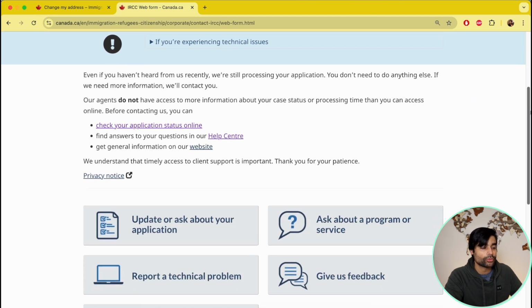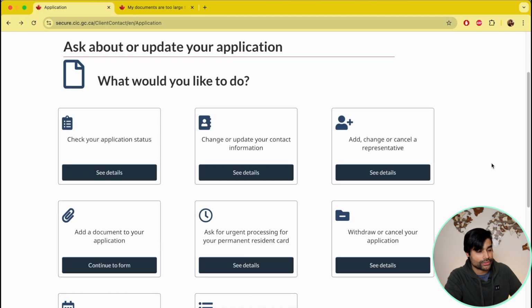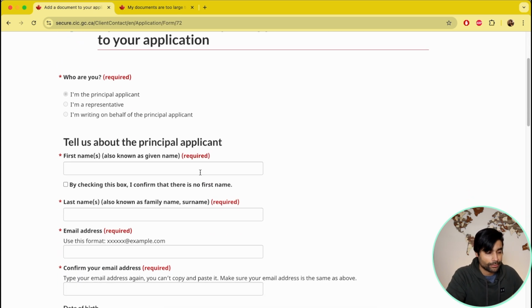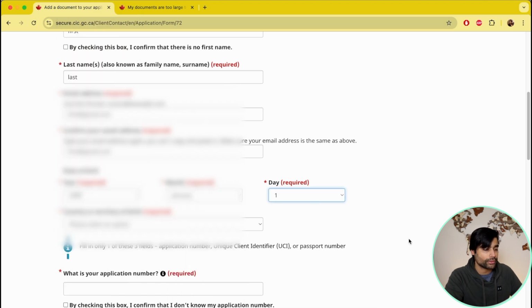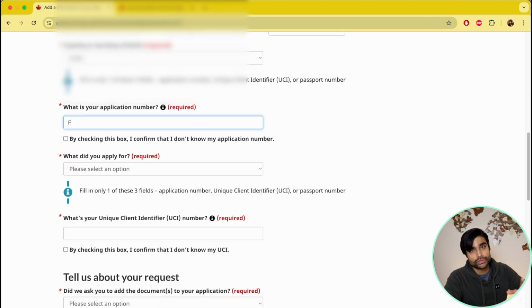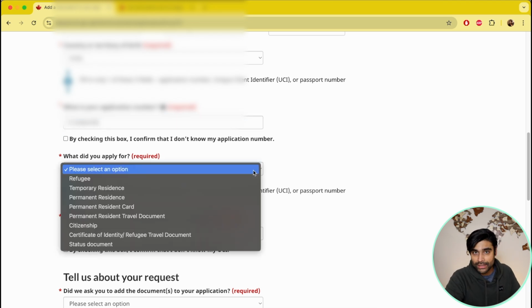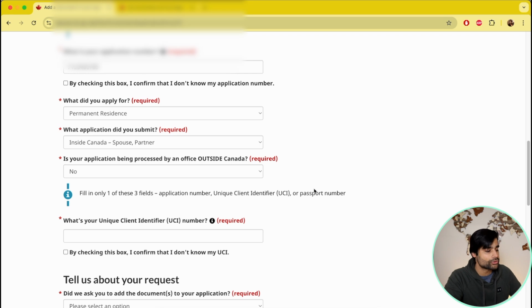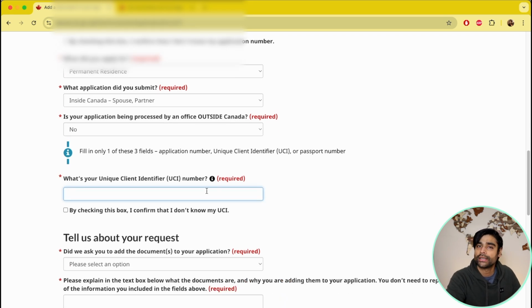So on this page again, you click on update your application, select this option, add a document to your application. Then select I am the principal applicant. And again, list your name, email address, date of birth, country of birth, and then provide your application number, which would be on your AOR, biometrics, or medical request letter. Then here you select your application and its subcategory. Again, you have a bunch of options to choose from. Then select inside or outside Canada and visa office. We already talked about this earlier, so I'll skip this. And then here you enter your UCI.